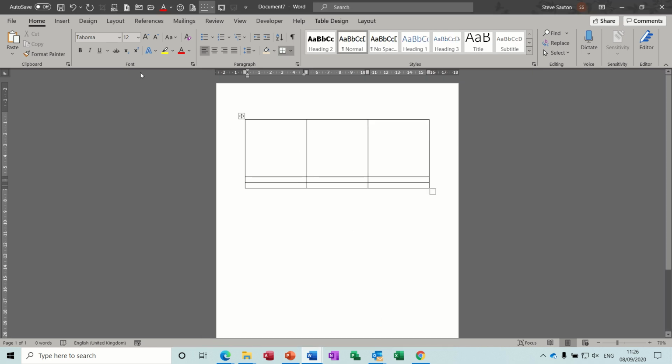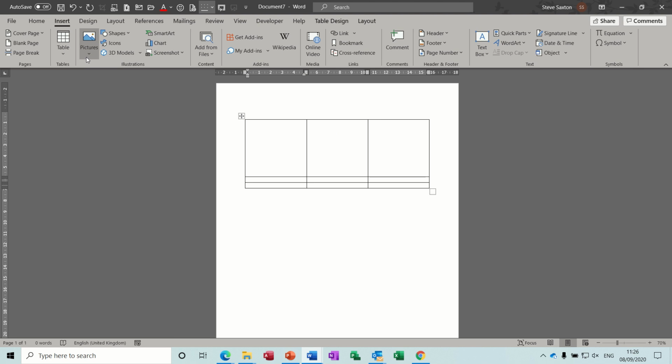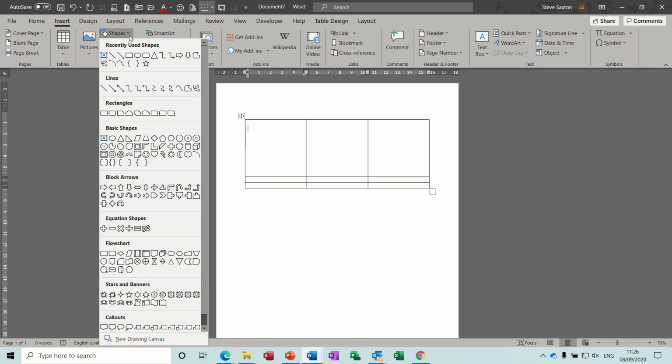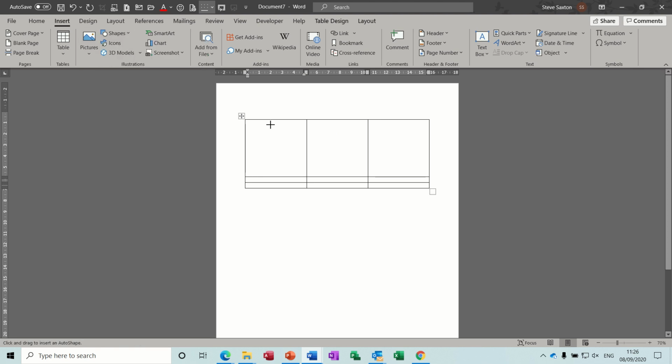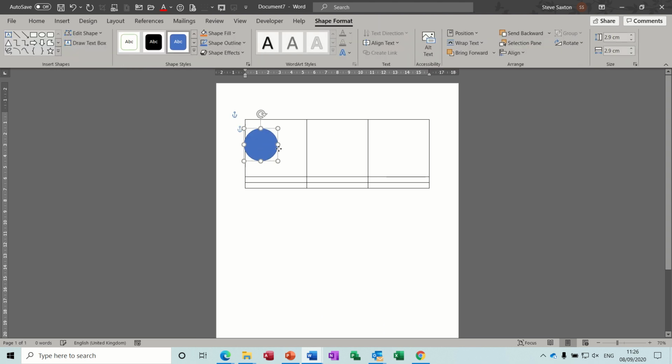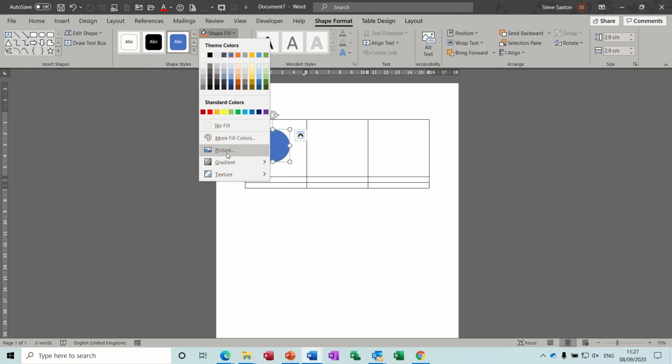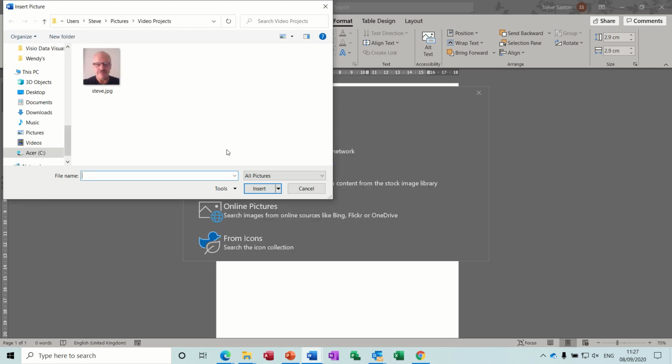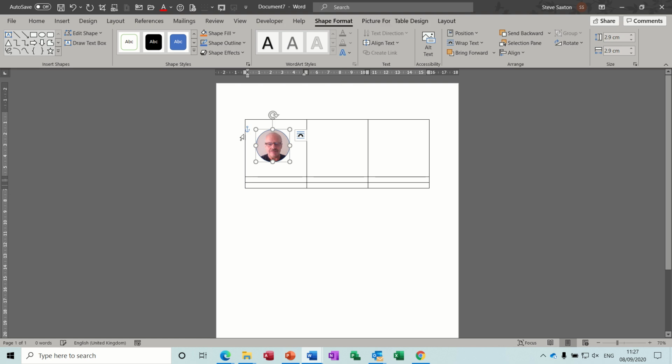If I just insert a shape, that circle will do. Just draw a circle in there, hold your shift key down, you can get the circle, and then you are formatting that. You are putting a picture inside of that circle. So I'll just put a picture of myself in there. There I am, and then you can see how that sits like so.